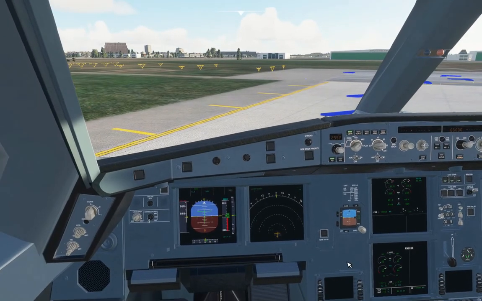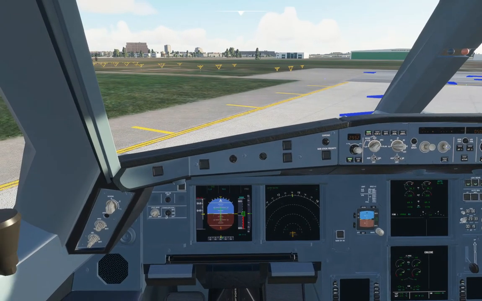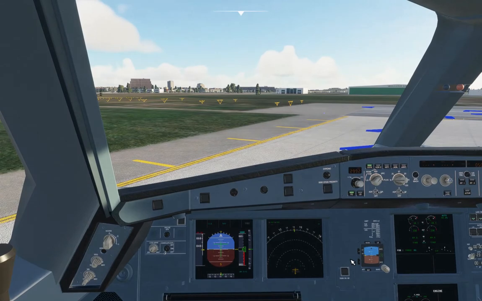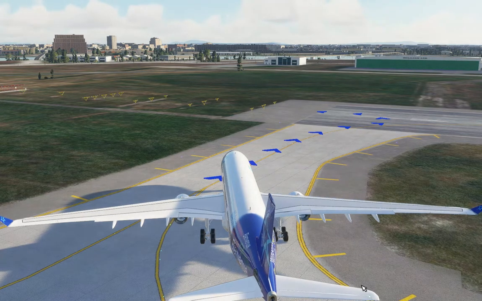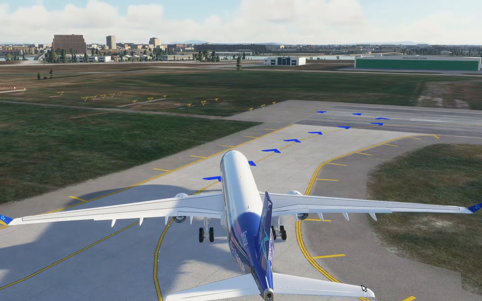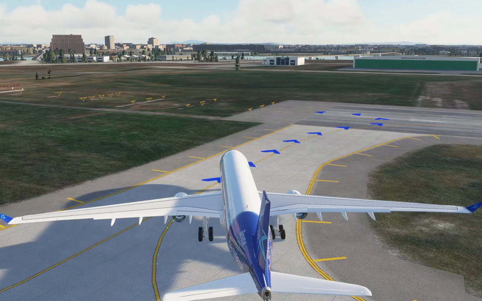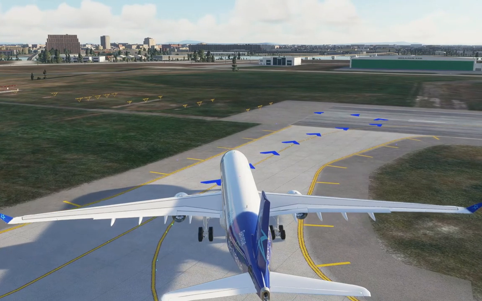Let's get clearance here. Vancouver Tower, Empress 302 ready at runway 26 left, departing straight out. Empress 302 cleared for takeoff, runway 26 left, straight out, departure approved. Okay, here we go. Cleared for takeoff, runway 26 left, Empress 302.